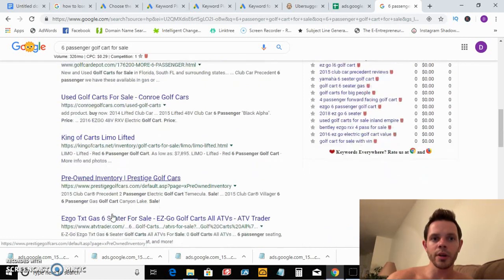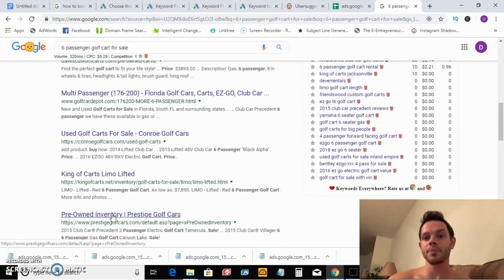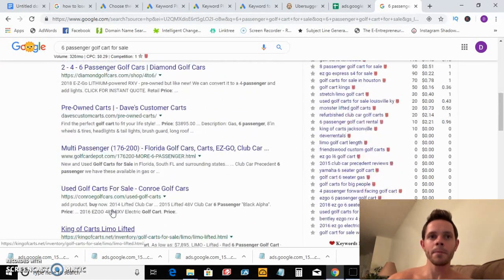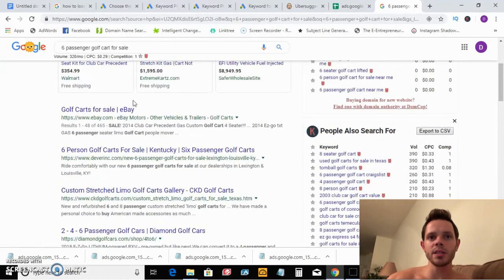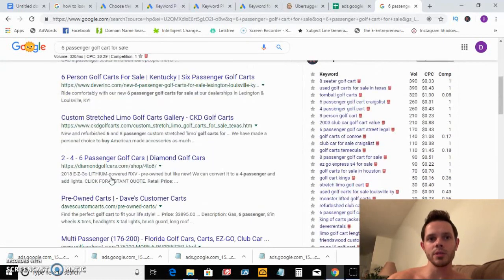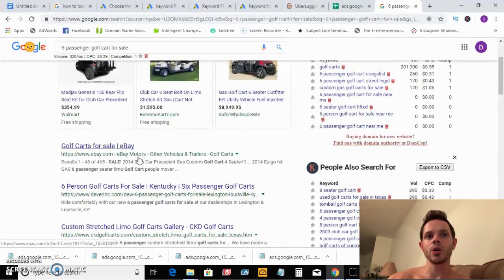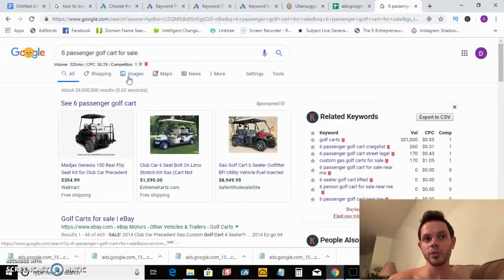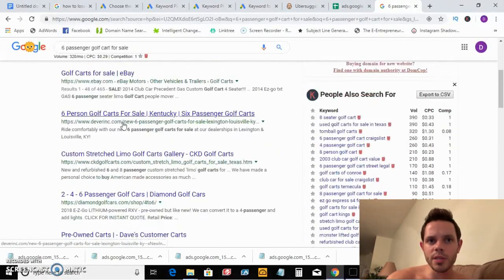So when I look through here, I don't see anything really impressive. I don't see a nice article like "top 10 6-passenger golf carts reviewed," or "what is the best golf cart," that sort of thing. And I would look to see, is the keyword in the names of any of these? No. That means Google wants to match someone to exactly what they're looking for. See how it says the website's name, like deverinc.com, then it goes slash and this is the name of the article: New 6-passenger golf carts for sale, Lexington, Louisville, Kentucky.